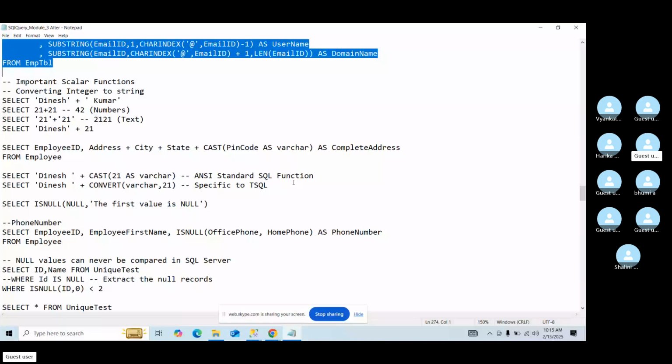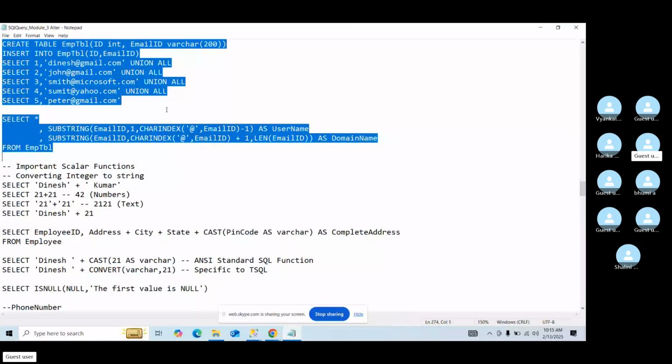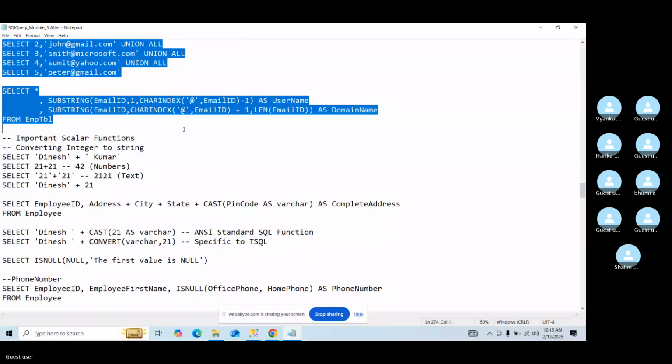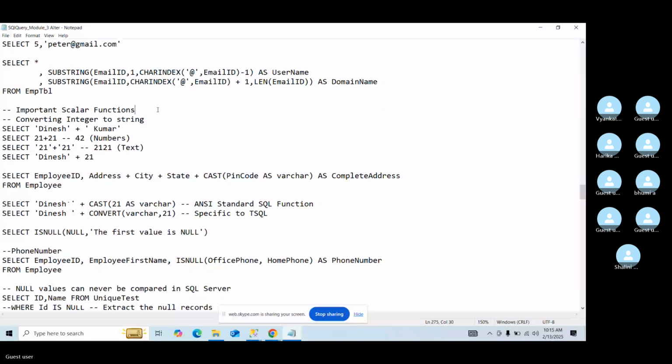Okay, let's begin. So yesterday we saw all these substring index functions, and we also took one practical example on it, a scenario based question. Now let's jump on the next important scalar function, how to convert integer to string.